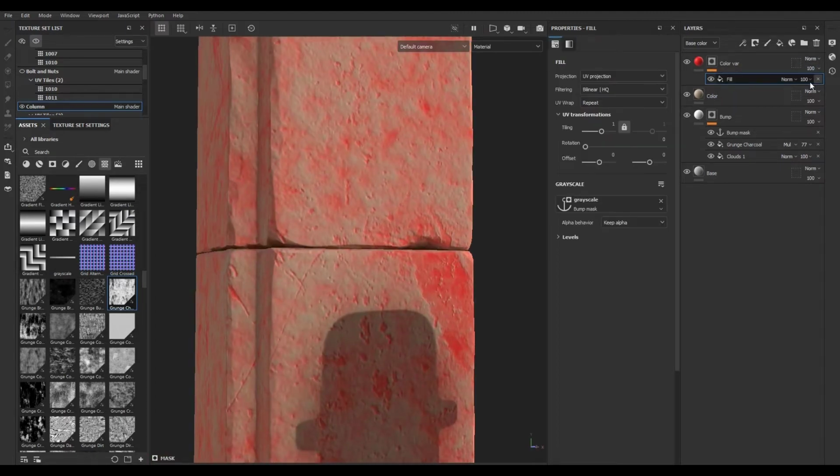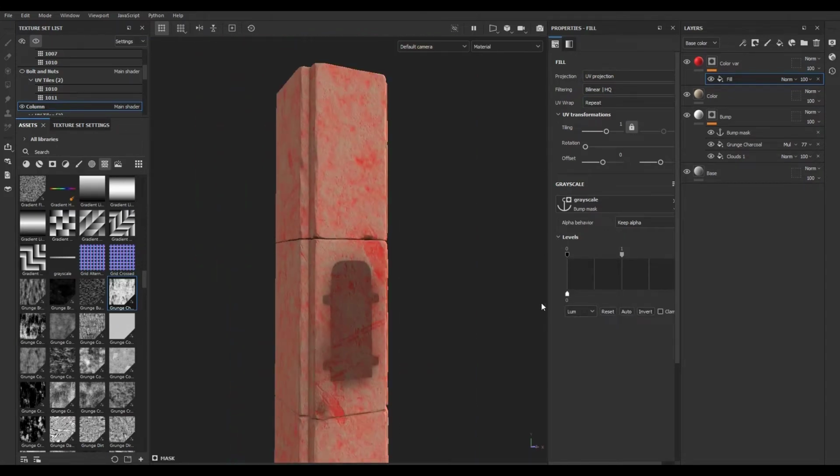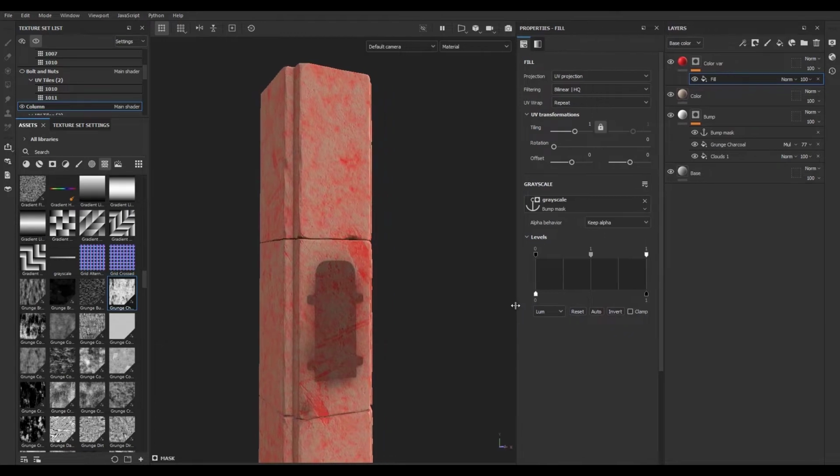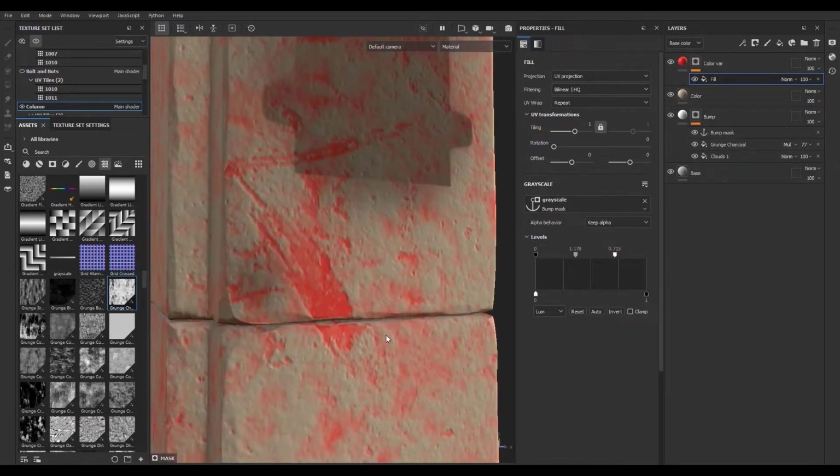Also, in here, we have a level available for us. Invert that from that part. So you can change the level handles to change the effect going on at the surface.